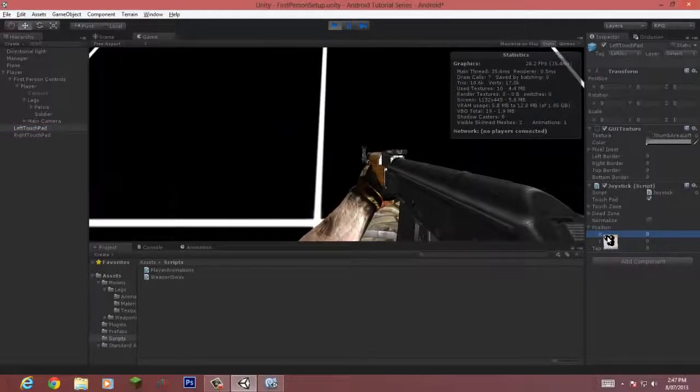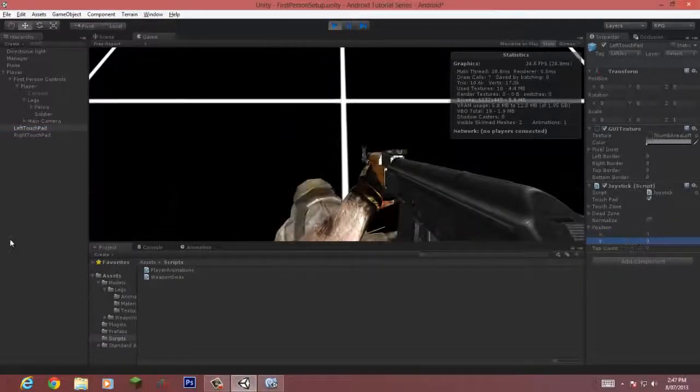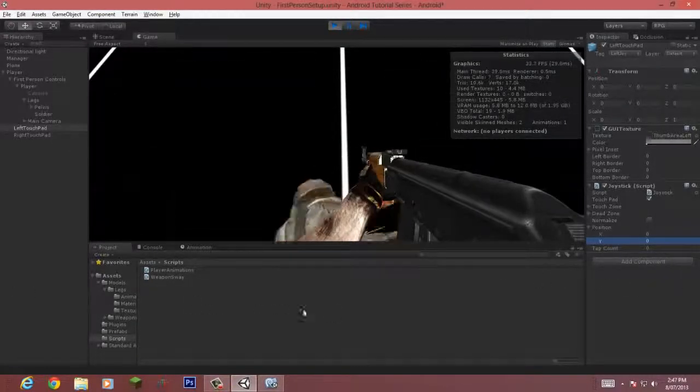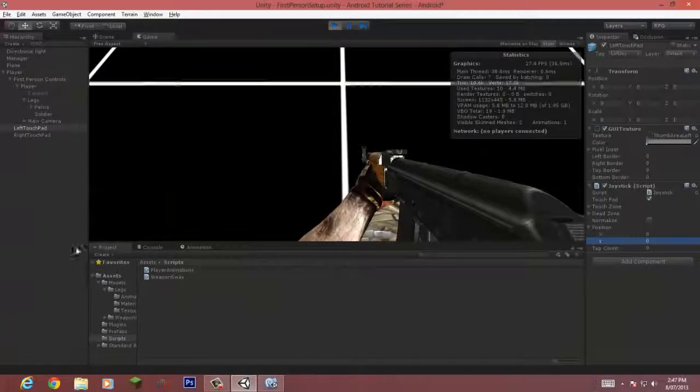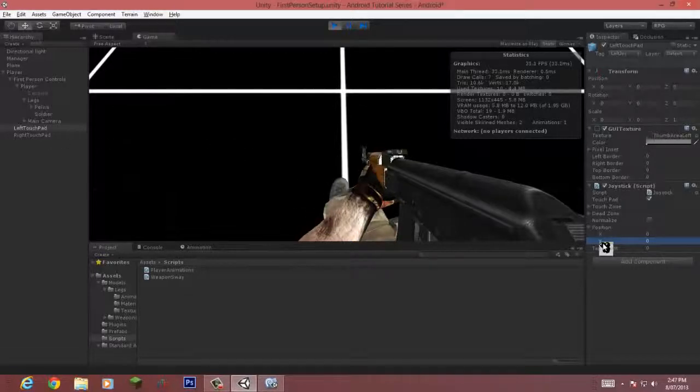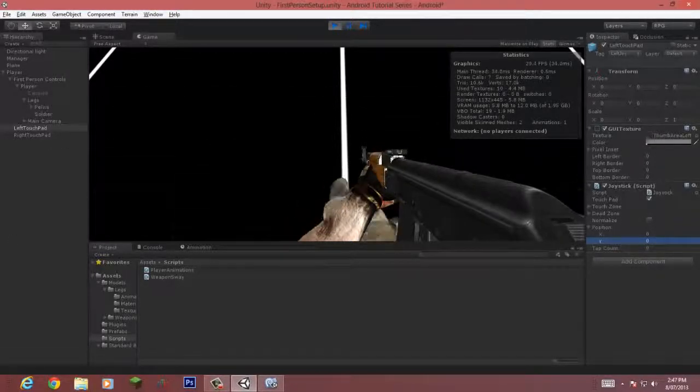Not sideways, why am I moving sideways? Like that, walk, walk, walk. I'm not going to walk backwards obviously because we haven't programmed that in, but there we go. Just like that. Quite nicely walking too.